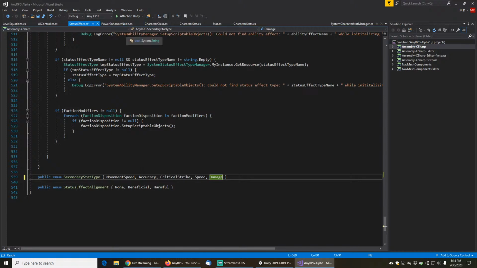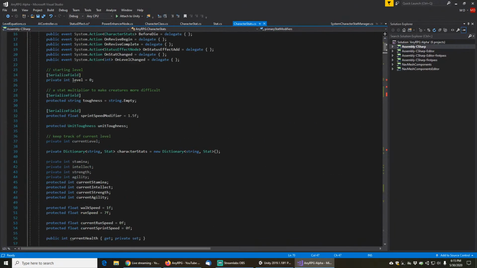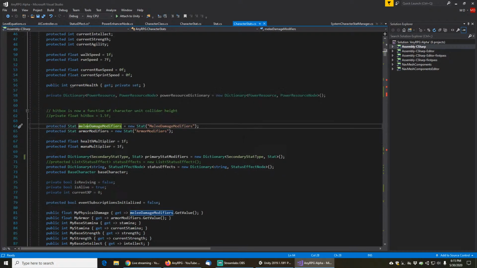And let's see, I think there's actually some more that we can make here. In character stats, we actually use this stat class up at the top here to create two stats here, melee damage modifiers and armor modifiers.